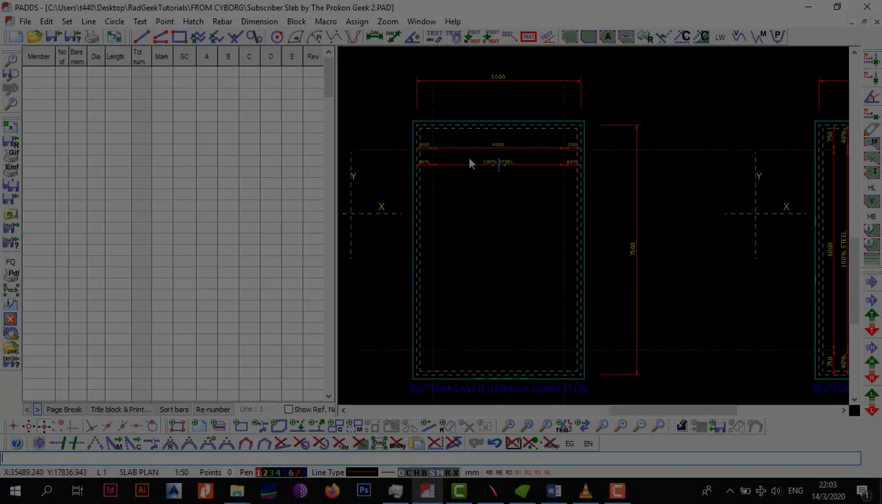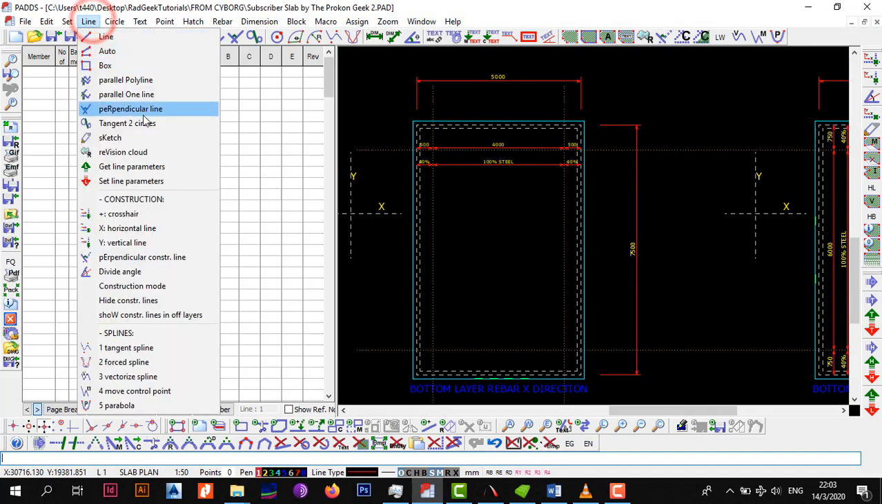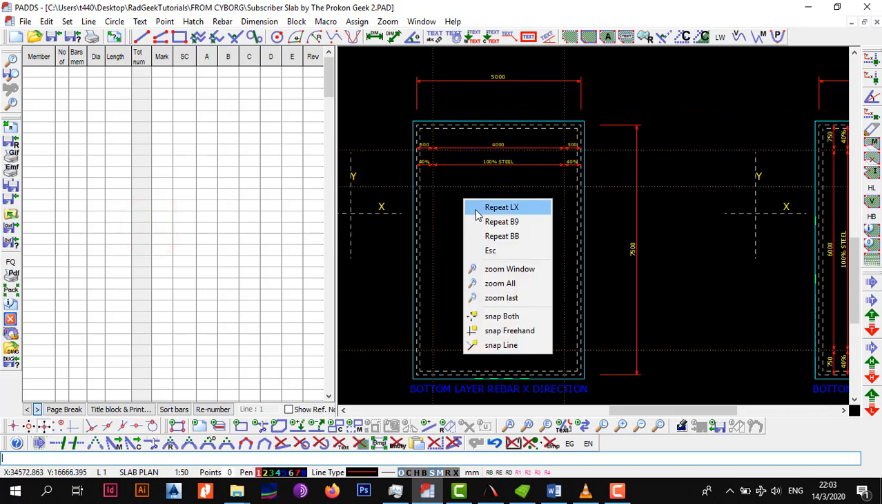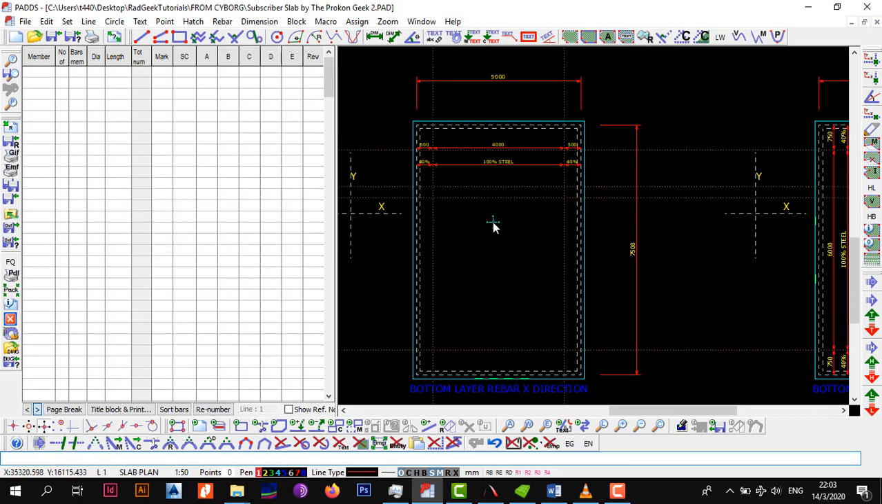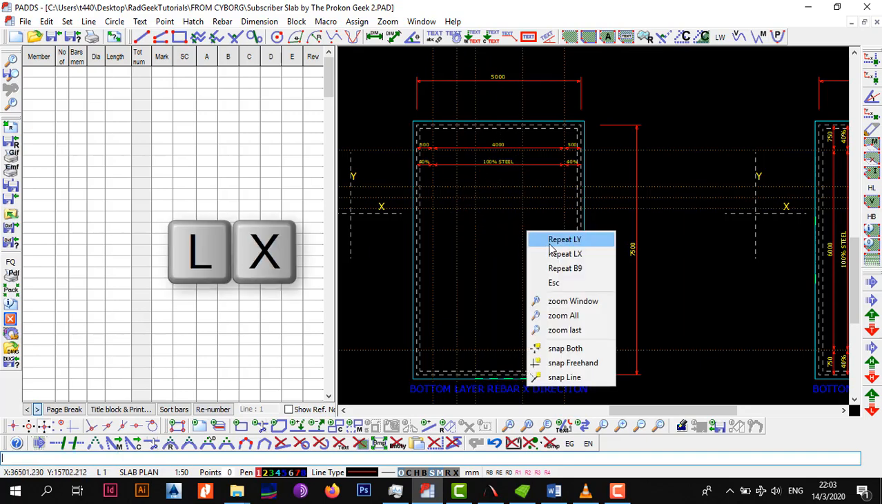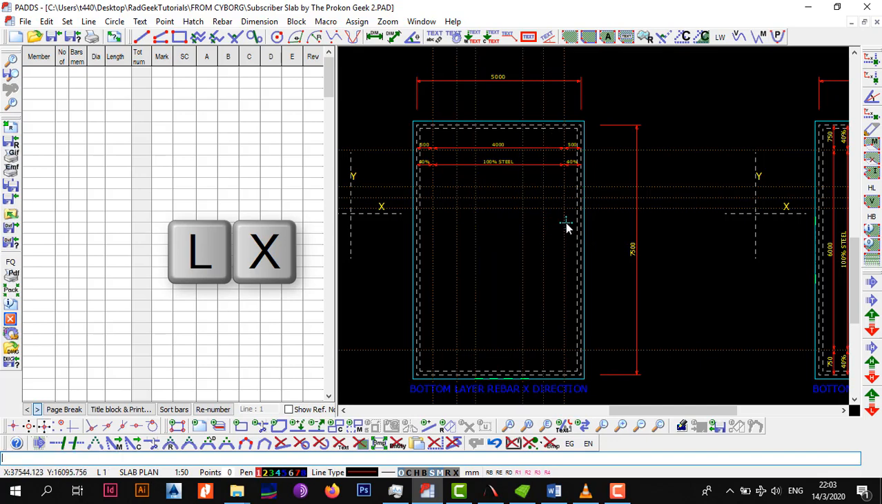Okay, let's go ahead. First thing, all you have to do is go to line and go down and choose X horizontal line, so that we place horizontal construction lines anywhere on the shell that we like for the bottom rebar slab. And now remember, you can do this much faster by just typing LX on your keyboard for the horizontal lines and LY on your keyboard for the vertical construction lines.